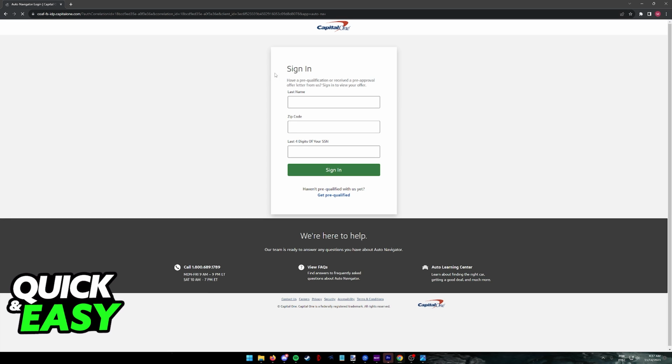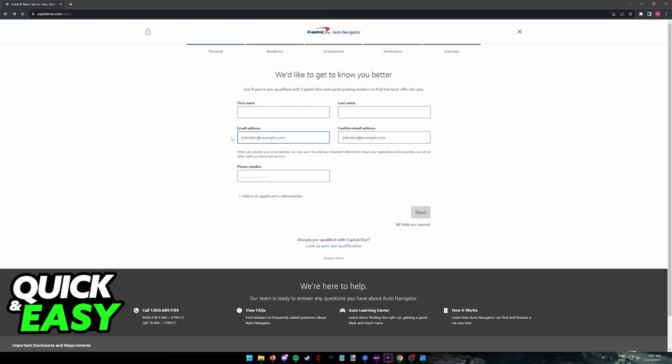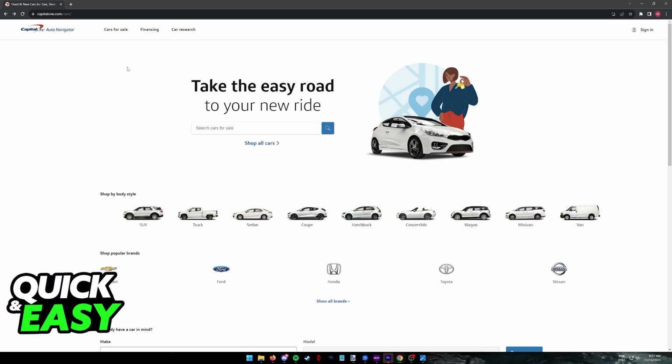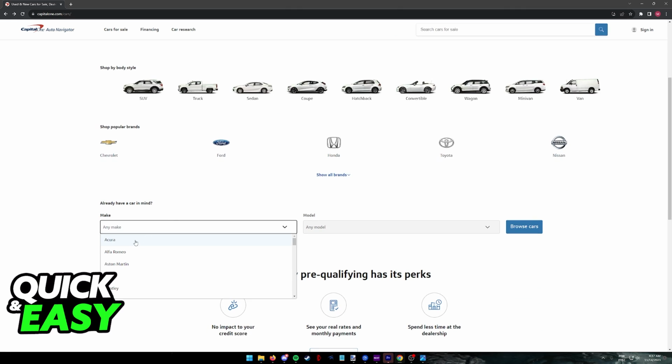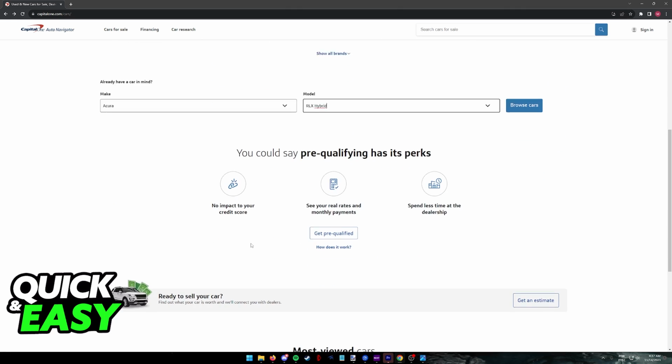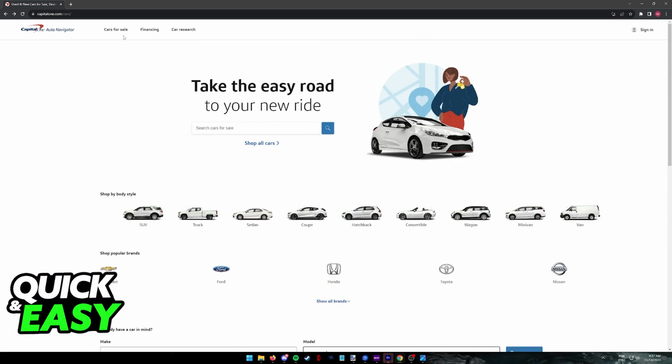But as long as you do this process through the website and you sign in using your last name, zip code, and last 4 digits of your social security number, you will have full access of the Capital One Auto Navigator service. So the first thing that you will notice is that from the home screen, you can shop by body style, so you can search for specific cars, you can browse through brands or specific models through this list here. At the top, you also have plenty of options.